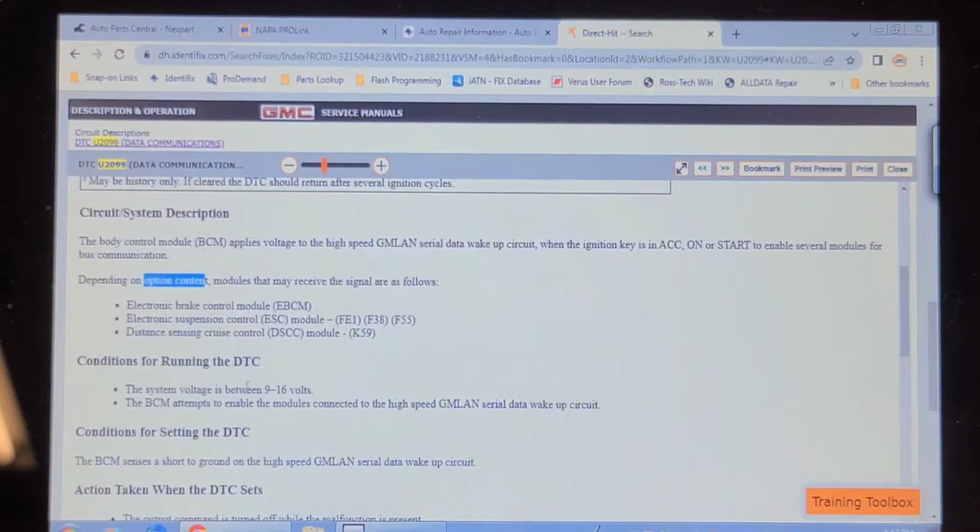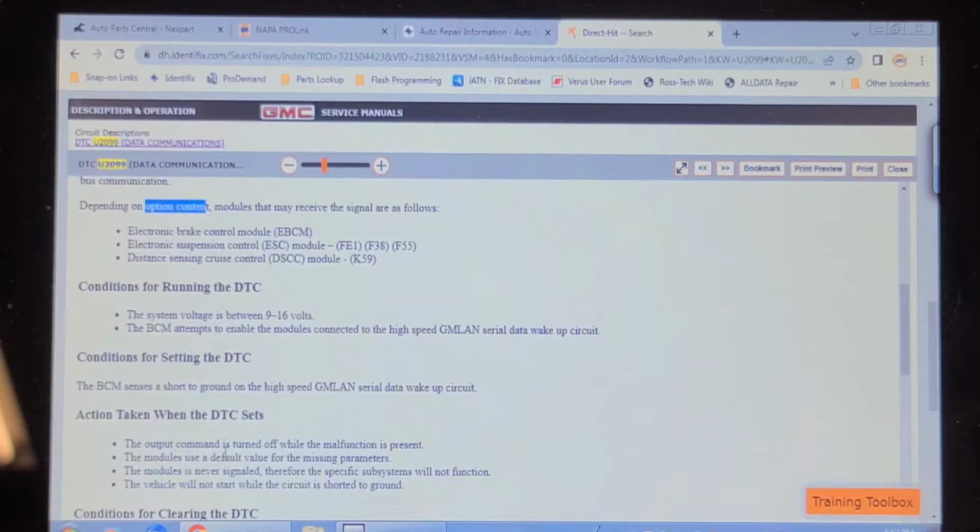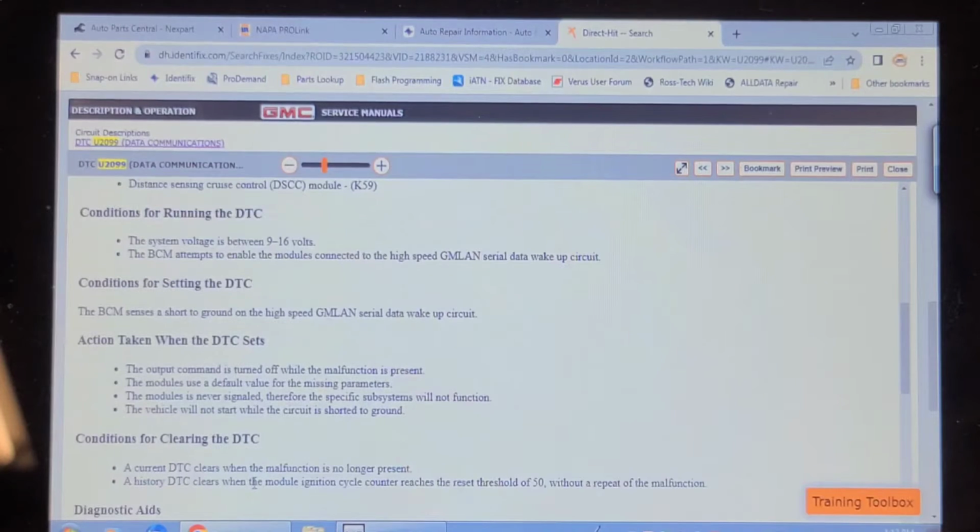It says the system voltage has to be between 9 and 16 volts, and the BCM attempts to enable modules connected to the high-speed GM LAN serial data wake-up circuit. It senses a short to ground on the high-speed LAN circuit wake-up wire. The output command is turned off while the malfunction is present. Modules use a default value for missing parameters. The module is never signaled, therefore the specific subsystems will not function. The vehicle will not start while the circuit is shorted to ground.